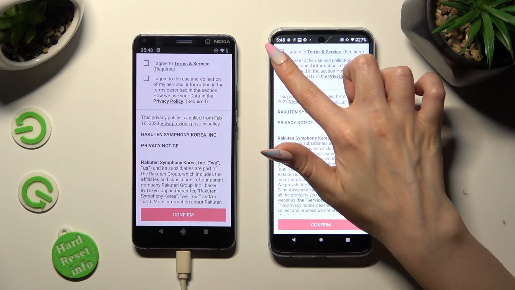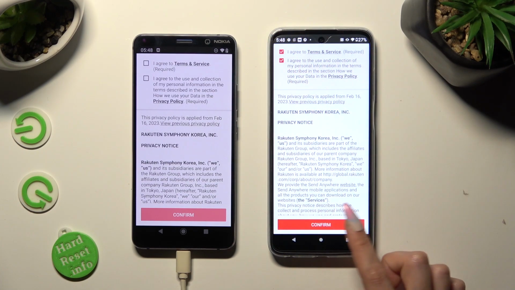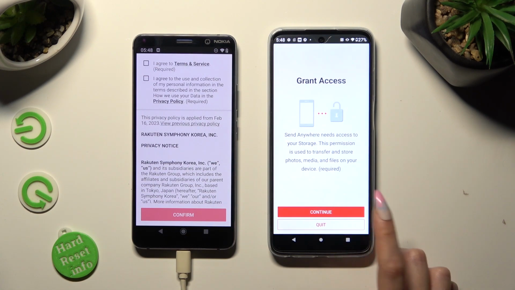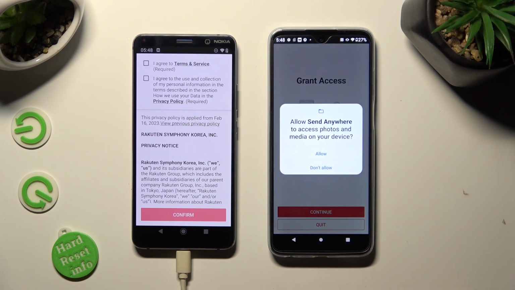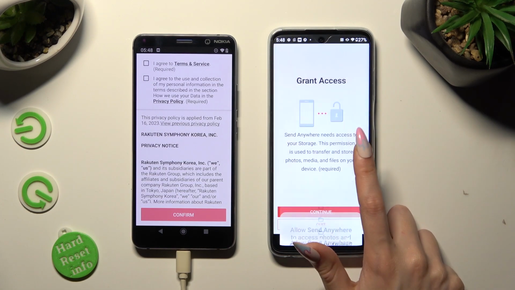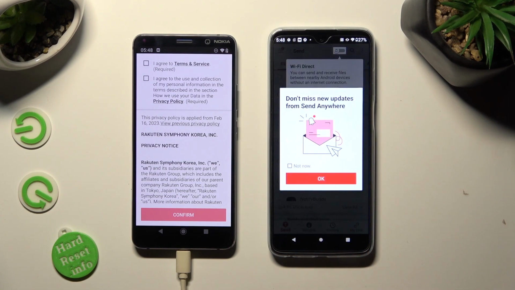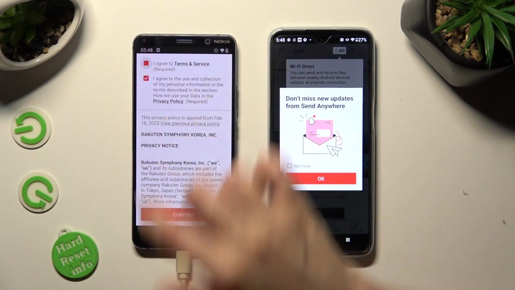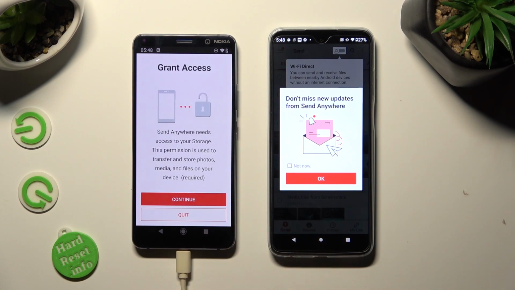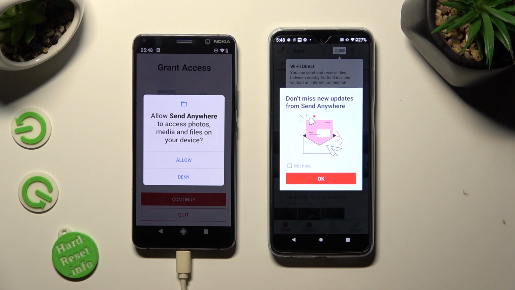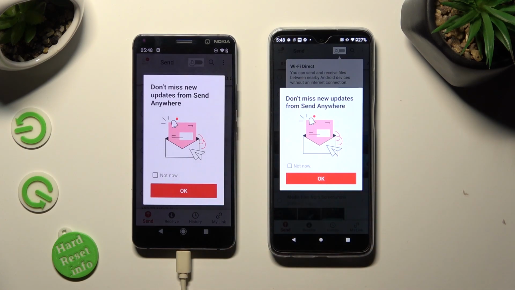Tap on I agree, then confirm, continue, and allow. Now on the second one, I agree, confirm, continue, allow. In this window though, about new updates, you can select Not Now if you wish to. To close it, just click on OK.